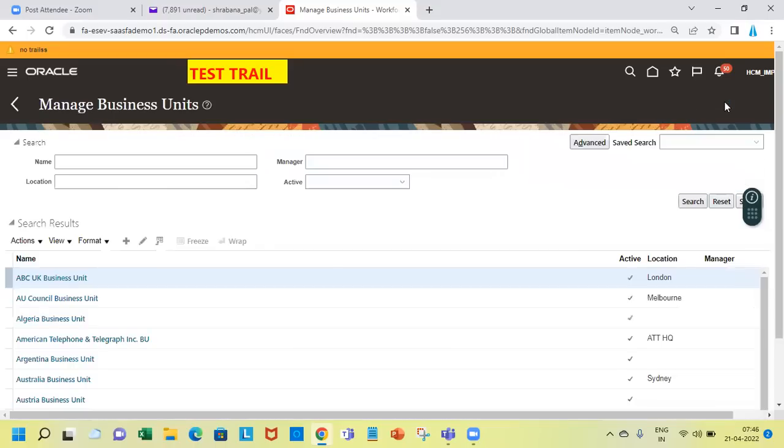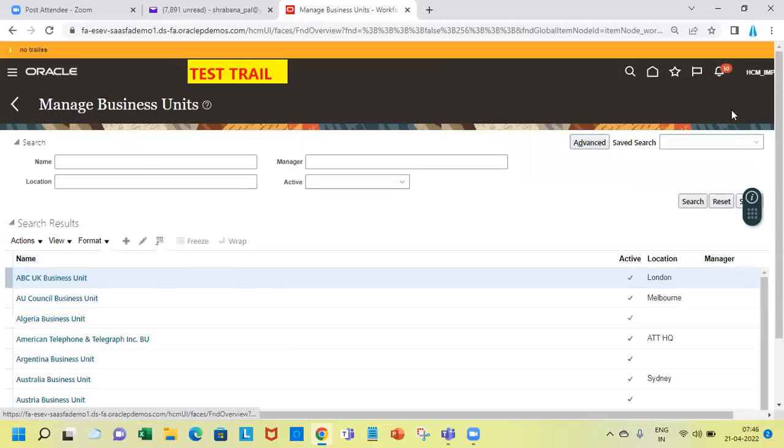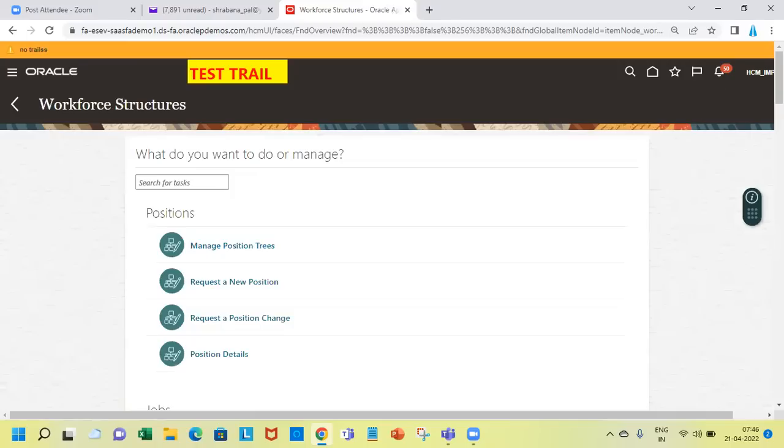If you want to create, again, you click on this plus icon and you will be able to create it. And in case you don't find it in this list here, you have to go to the setup and maintenance.